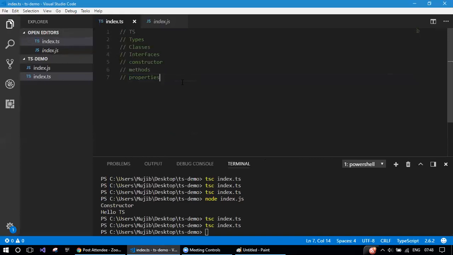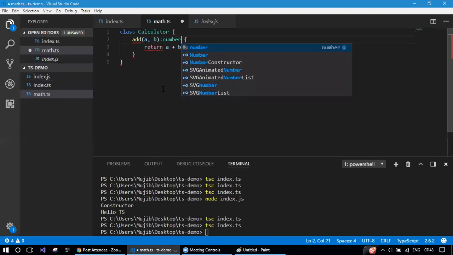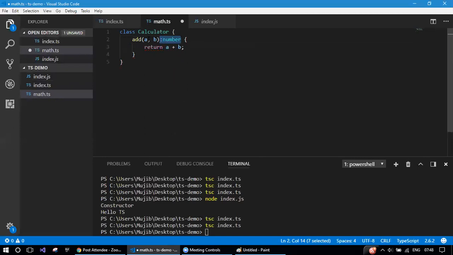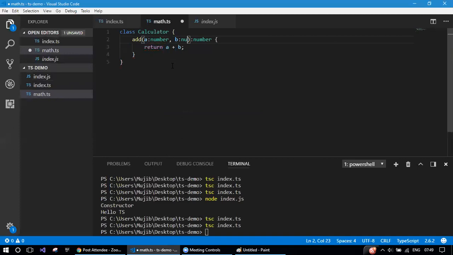I'll create one math.ts file. Assume that I'm trying to create a simple calculator. I'll say class Calculator. I'll have an add function in it, add(a, b), and this returns a number. You can be more explicit and say what it returns like this. And you can be more explicit about what it accepts like this. If you don't specify what it accepts, it's any type. We have learned that there is something known as any.